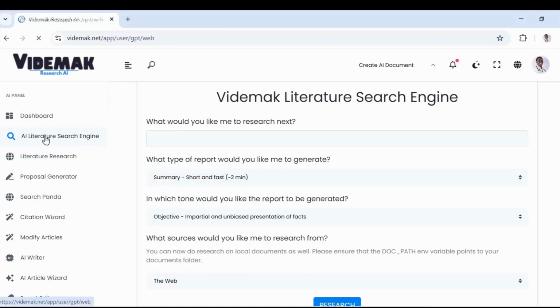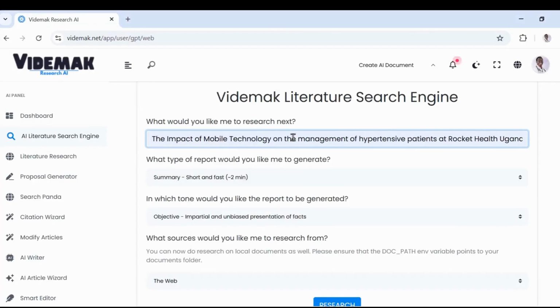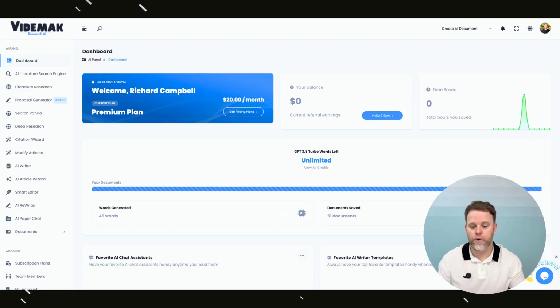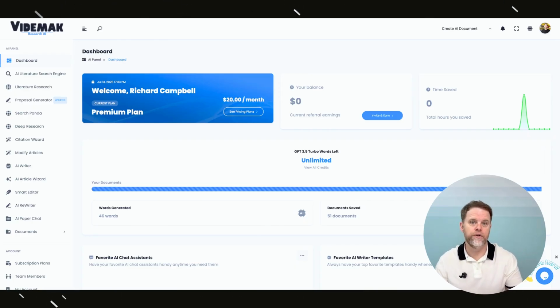Unlike general purpose tools like Gemini, ChatGPT, or Perplexity, Videmak is specifically designed for academic research. It understands citations, structure, and the kind of questions researchers actually ask. Here we are in Videmak's dashboard. Now, right away, you might feel a little bit overwhelmed. There's a lot of different tools. But today, I want to keep things simple and share with you my AI workflow for developing a research paper.